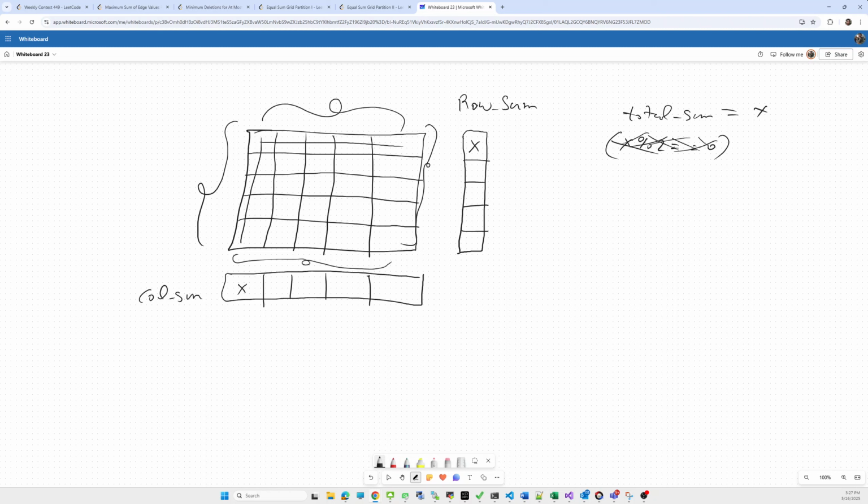Now the second step: if it is able to split into two parts, then we take a target sum. What will be our target sum? Let's say y, and y will be half of the total sum. Now what we have to do? First we iterate either on the column sum or on the row sum. Let's say we are iterating over the row sum.